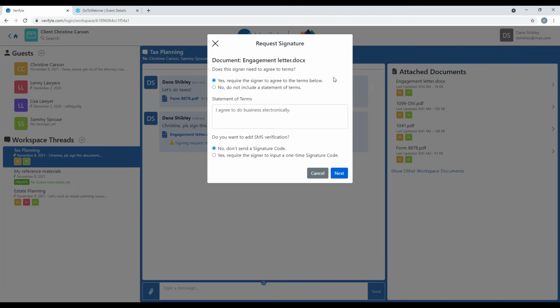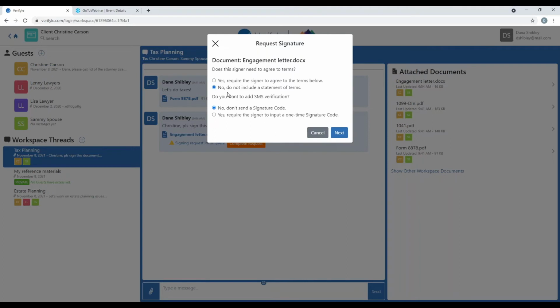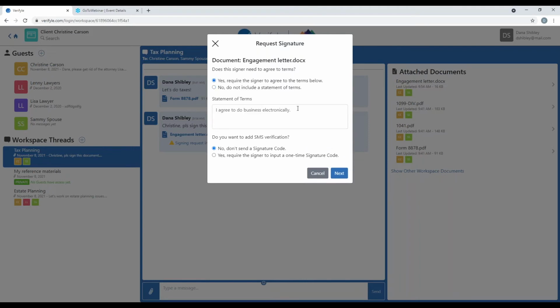Okay, I have a couple of decisions to make here. Do I want the signer to agree to the terms below? Here are the terms. I agree to do business electronically. And by the way, I can change these to be any words that I would like. Although I think in this industry, these words probably make the most sense for you. I also have the ability to click here, no, do not include a statement of terms, but I do want her to agree to do business electronically, so I'll go ahead and leave this in.